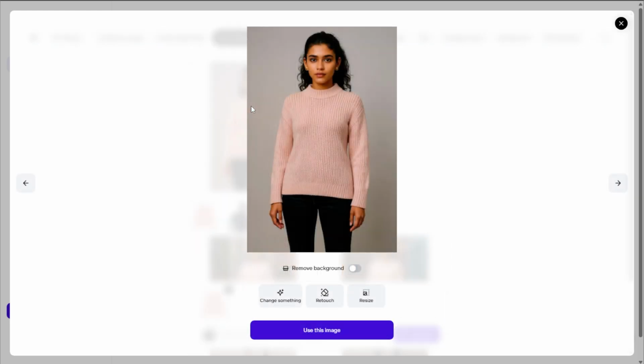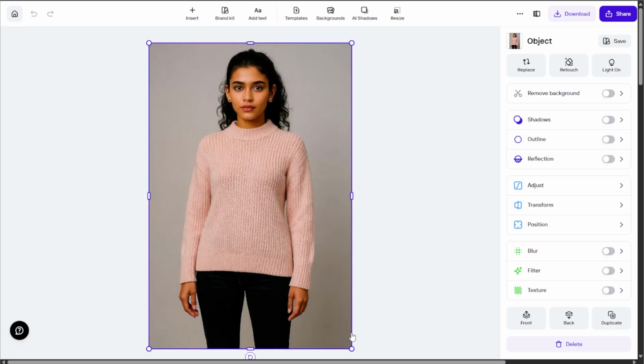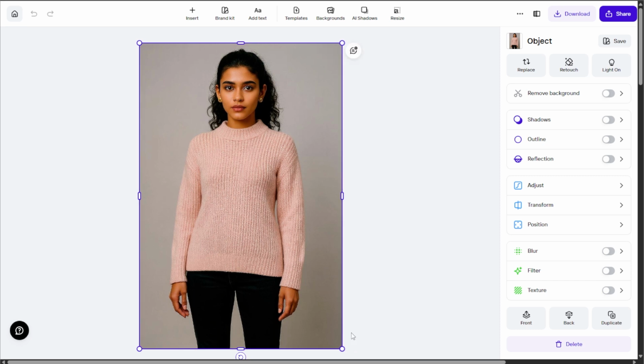And once you find the image that you like, you can click Use this image, and you will be redirected to Photoshoots Editor, where you can add studio lighting, change the background, add branding or text, or apply filters or retouch the model. And this is a great chance to refine the image before publishing.